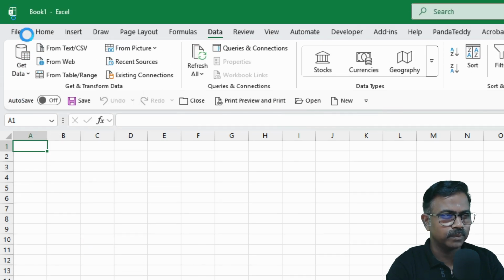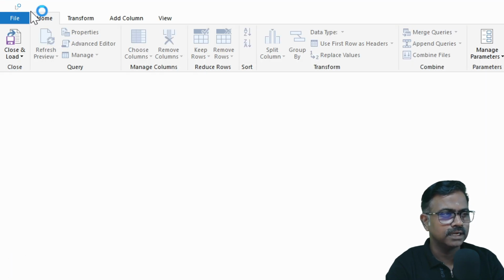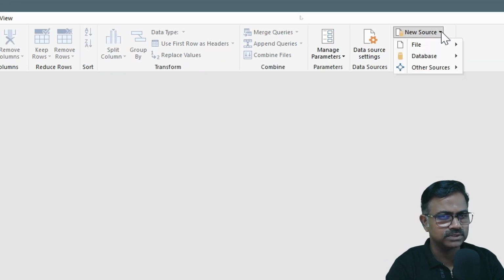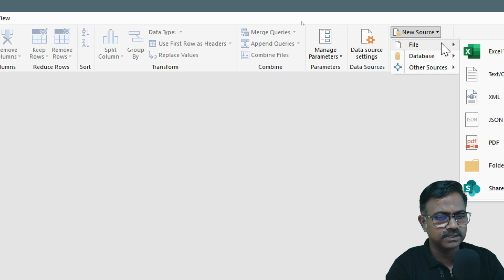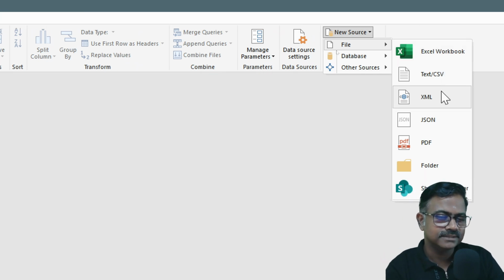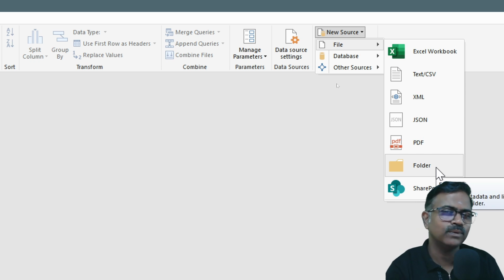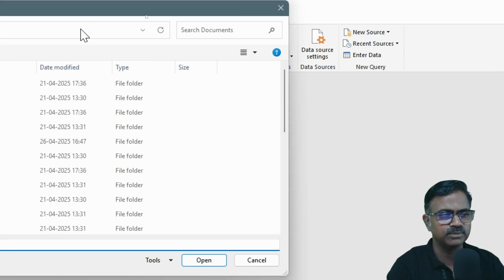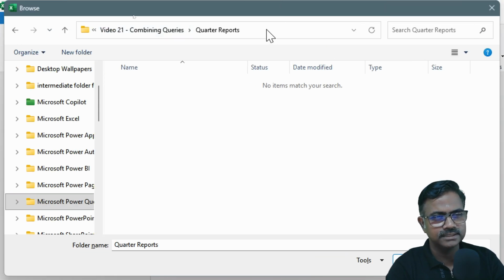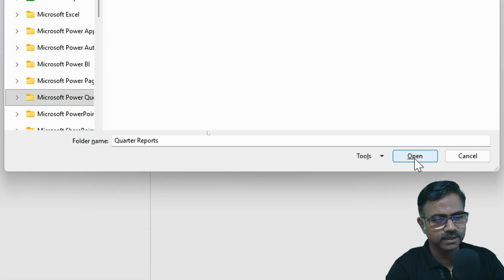So we are on the Power Query editor window, and in the Home tab, we go to the last one where it says New Source, and let's go to File. It's not the Excel file this time. It's going to be the Folder, because I want to make sure that whatever comes inside the folder gets appended automatically. So we're going to choose Folder, and it's going to ask us for the path. I'm going to paste the path which we copied, and this is the path. I'm going to just say Open.